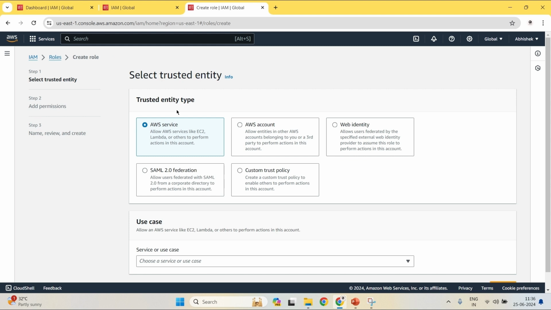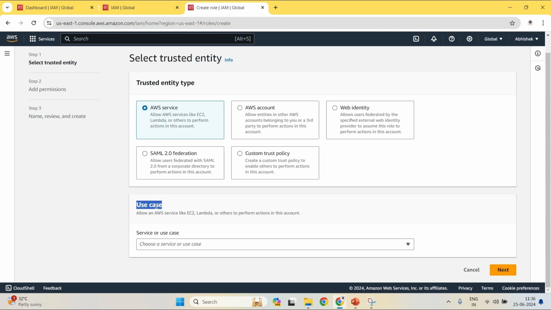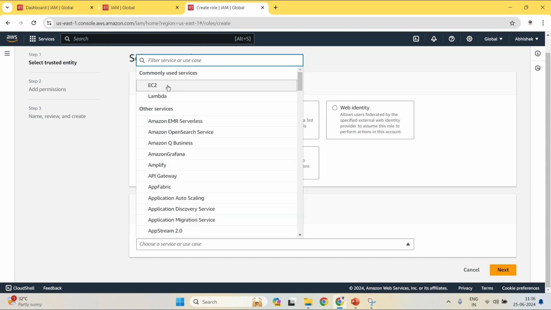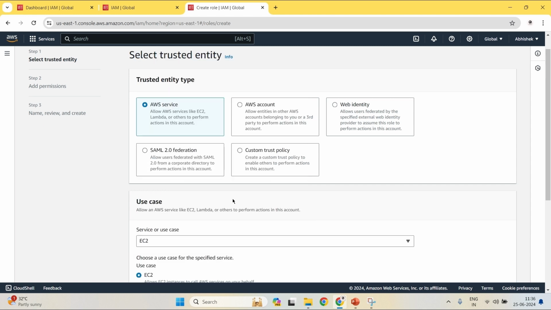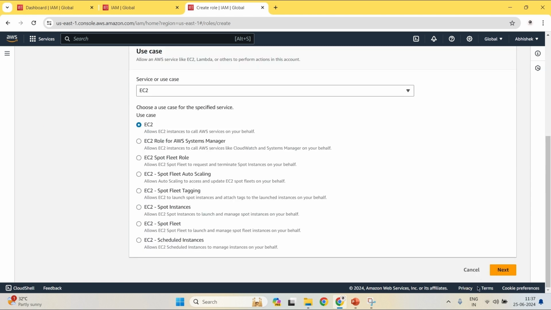Now you have to define your entity type, like where you want to apply it. Now let us say I want to create a role for my AWS service. So I will click on AWS service. Next, for which use case you want to create. So let us say my use case is EC2. So I will specify EC2 here and click on next.